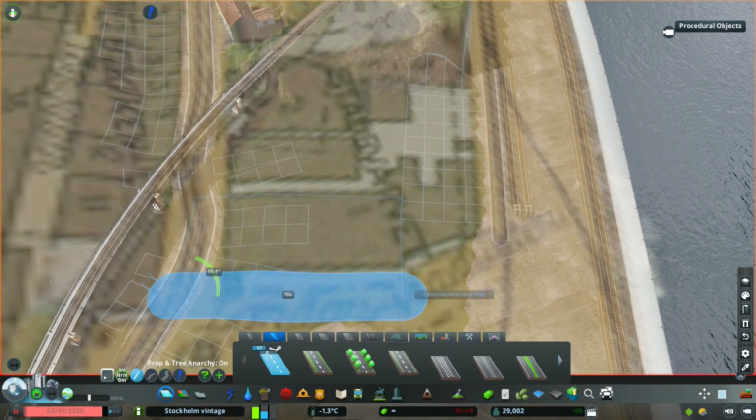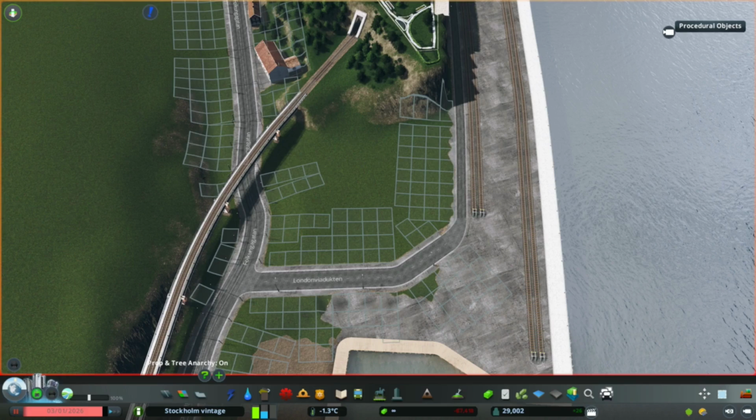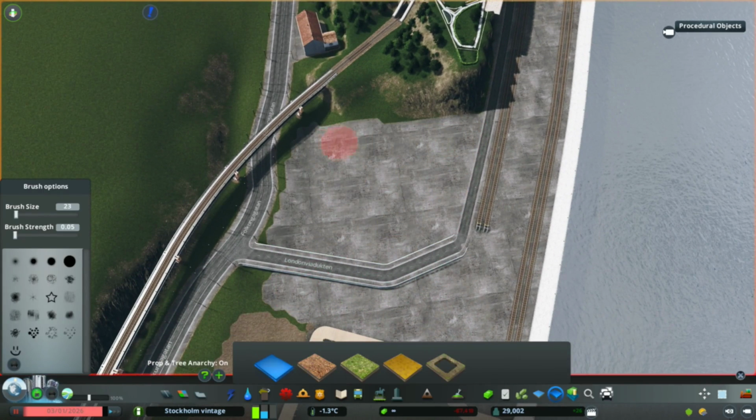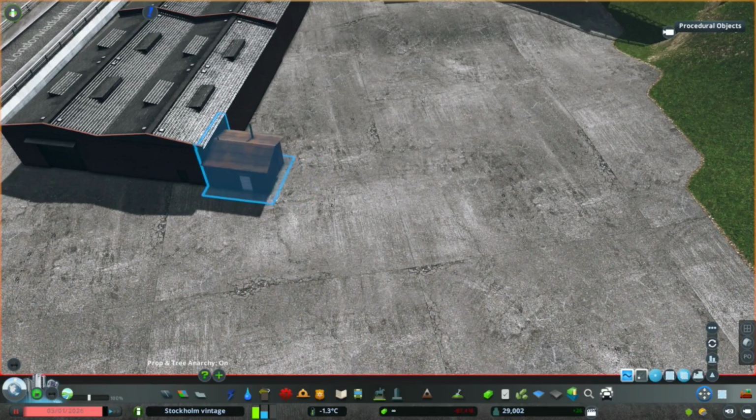This short overpass is called Londonviadukten, with very vague connection to London apparently. Some officials from London happened to be present when it was completed. Today it's not really a viaduct anymore, it's just part of the highway from Slussen.